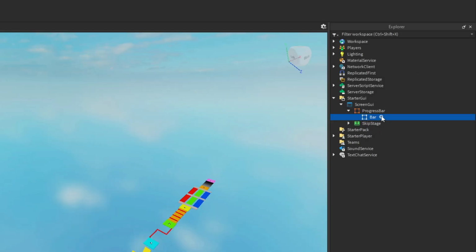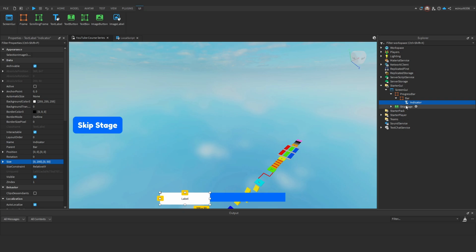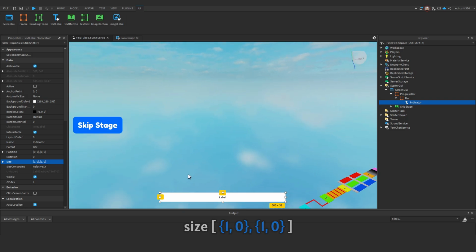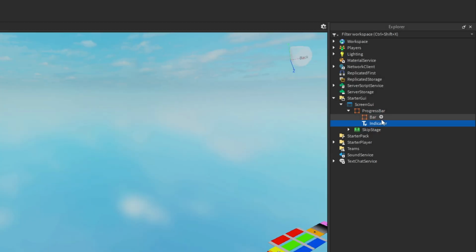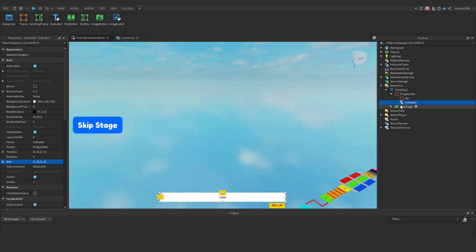Next, we'll add a text label to the bar frame, and I'm going to rename this to indicator. This will display in text what stage the player is on and how many levels are in the obby. I will give it the size 1, 0, 1, 0 to match again the scale of the progress bar frame, which is its parent. This text label should be in the progress bar, not the actual bar. So these two should be separate. I just accidentally made this a child. It should be a child of the progress bar, not the bar, just like you see here.